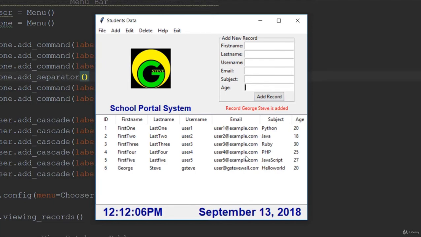And at the time of adding this user here, it went ahead and cleared the fields for you, so you can add a new record again. You can add a new record right here. Let's go ahead and say the new record is AGK, and the last name is Ifani Chuku, and the username is IAGK, and email is agk@gsteveworld.com, and the subject is Python, and age is 24.